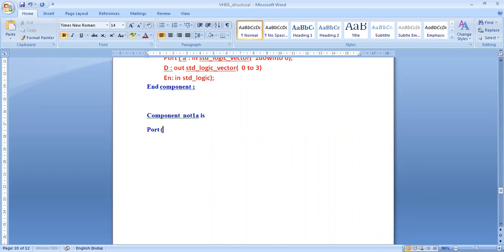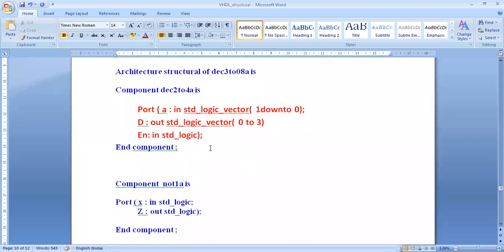So in port, what do we declare? Inputs and outputs. So now can you tell the input and output ports of the NOT gate? You can take any of the input. X is the input and the type is standard logic. And you can take the Z as an output, which is also a standard logic, single bit. So terminate the component. So now end component. End component. Is it okay?